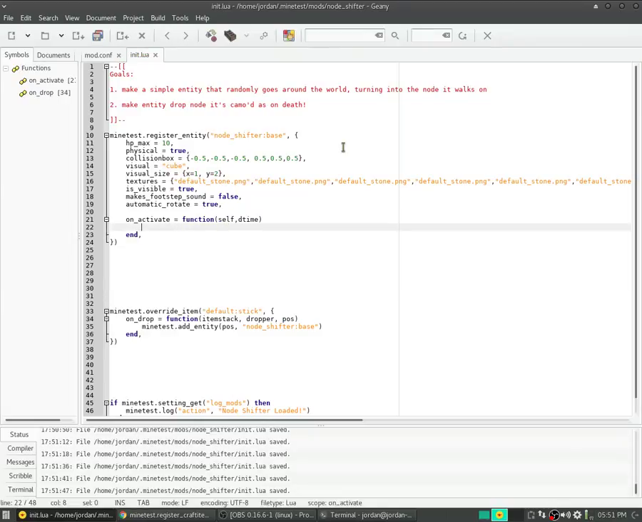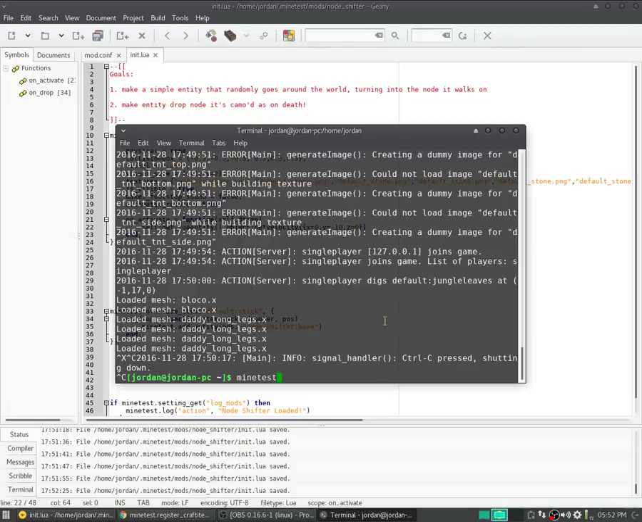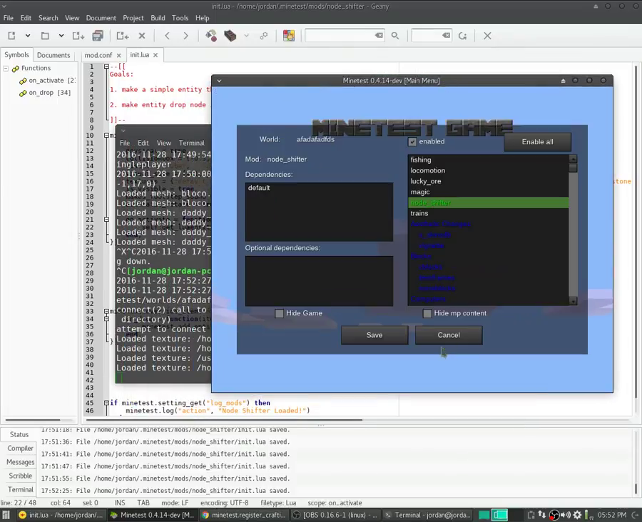Let's see what else we got here. On activate, self.object, and that will call the actual object of itself. To be recursive about this, we could do self:get_luaentity().object:set_velocity, x equals 0, y equals -10, z equals 0. And I'm pretty sure this will technically work. This is an absolutely asinine way to do this, but we could do it.